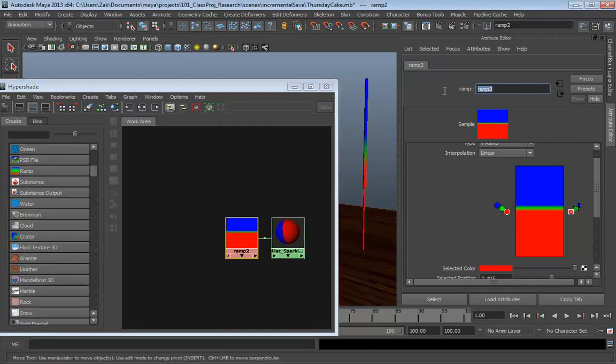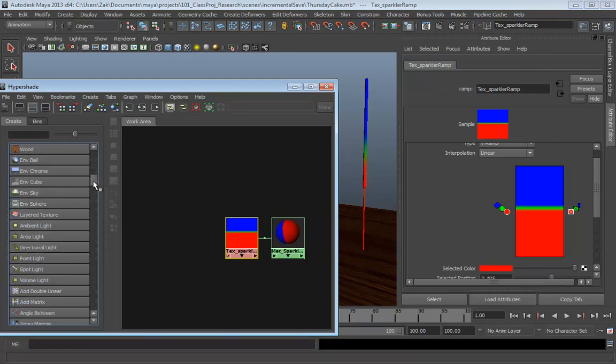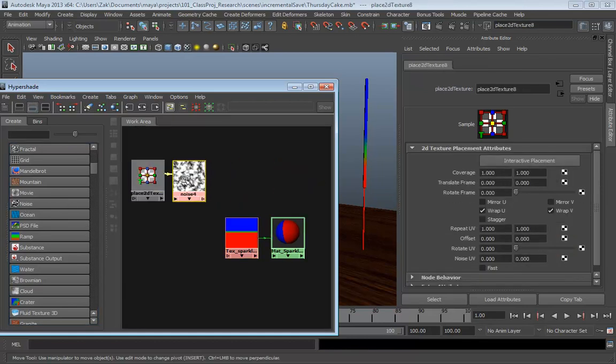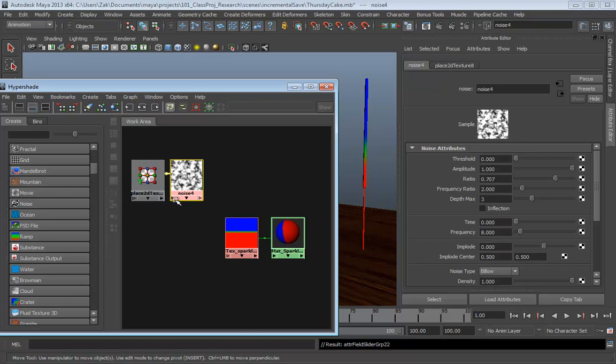Let's rename our ramp node. We're going to call this Sparkler Ramp. Actually, let's be a little more concise. Well, let's stick with our naming convention anyway. We'll do text underscore Sparkler Ramp, so we know it's a texture. Next, we're going to bring in a noise texture. And before we do anything with this noise other than name it, we'll call this text underscore light gray. I'll give everybody a quick moment to catch up.